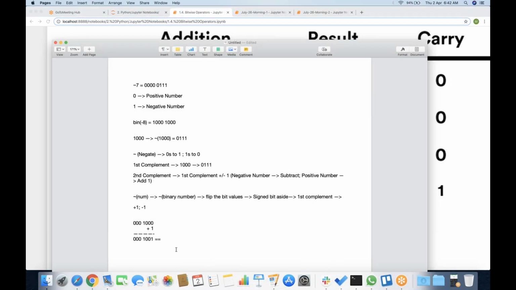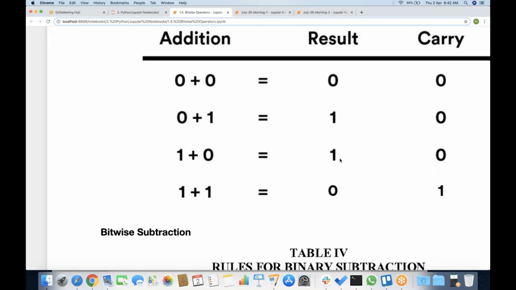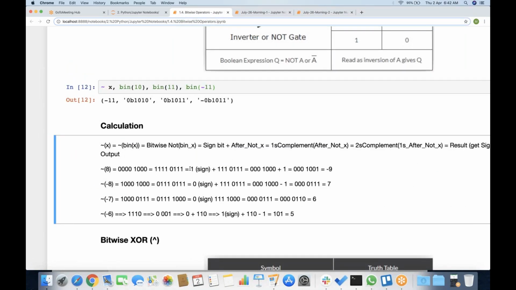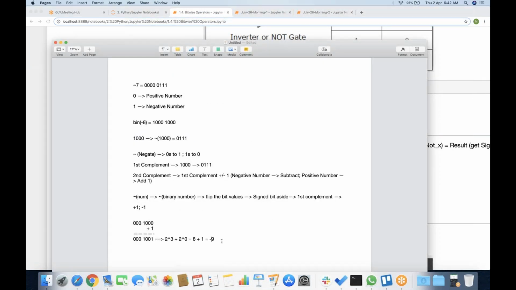Now what is 0, 0, 0, 1, 0, 0, 1? 2 to the power 3 plus 2 to the power 0, right? 8 plus 1, which is nothing but 9. And as we know, we have to keep the sign bit aside, right? For 8, we have kept one sign bit aside. Here the sign bit is 1, so 1 indicates a negative number. That is why we need to make it a negative number.